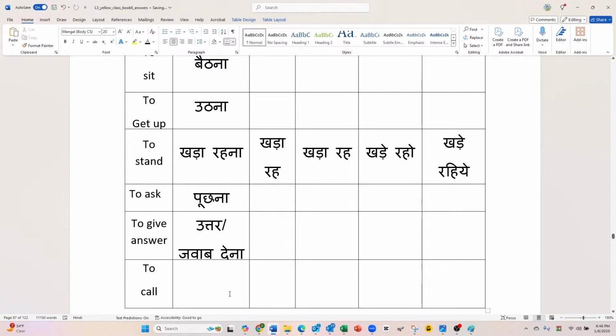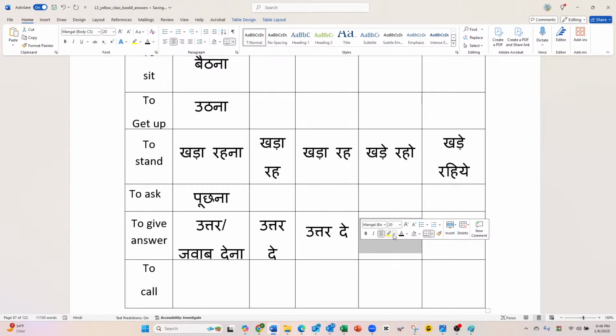So now, Payal, give me the three formats this time. Using jawab, what will be the root? जवाब दे. Jawab de. Yes, simple. Or uttar de. And same thing for tu. Tu jawab de. Tu uttar de. And with tum. तुम जवाब दो. De. So it'll be do. It's a little changed here because dena is not a regular verb.